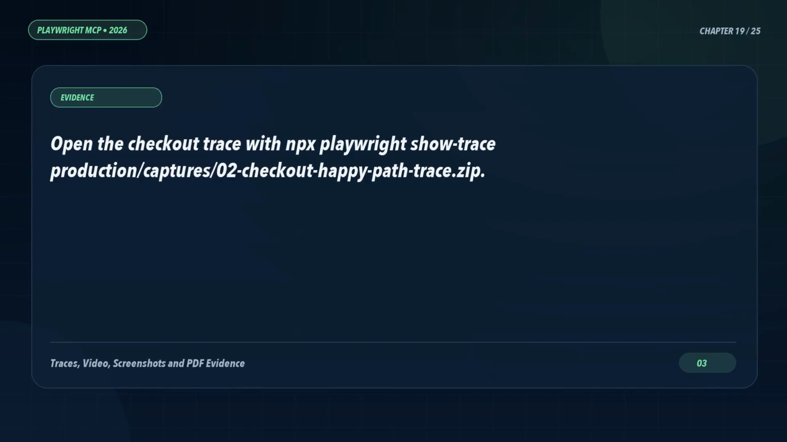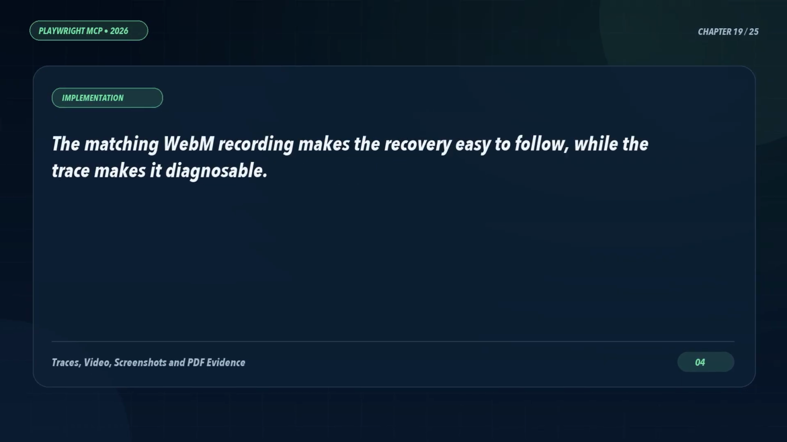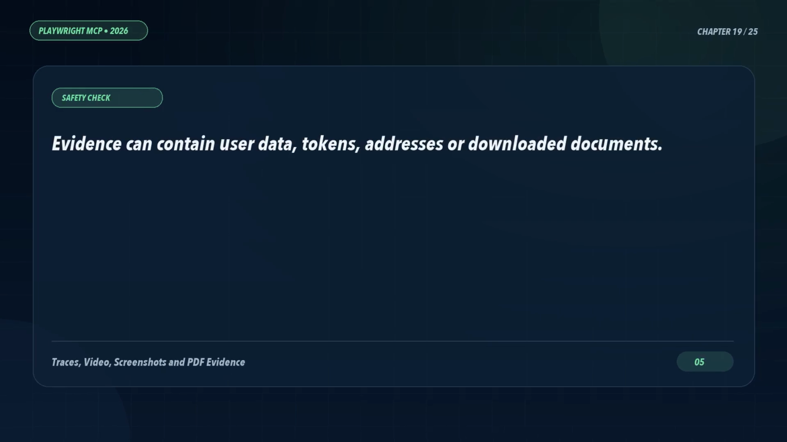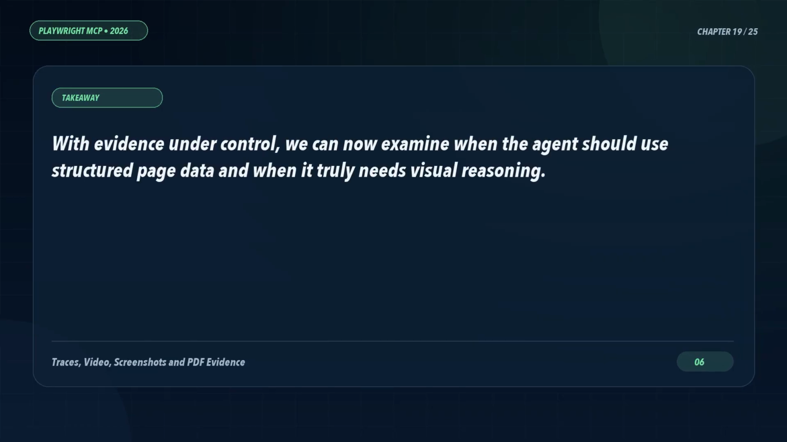Open the checkout trace with npx playwright show-trace, then the production captures folder, wendro2 checkout, happy path trace.zip. In the timeline, select the order submission. Inspect the page snapshot before and after the action, the request sent to the local order endpoint, and the confirmation dialog containing the generated LAB identifier. That chain is stronger than a narration claim because the UI and network evidence agree.